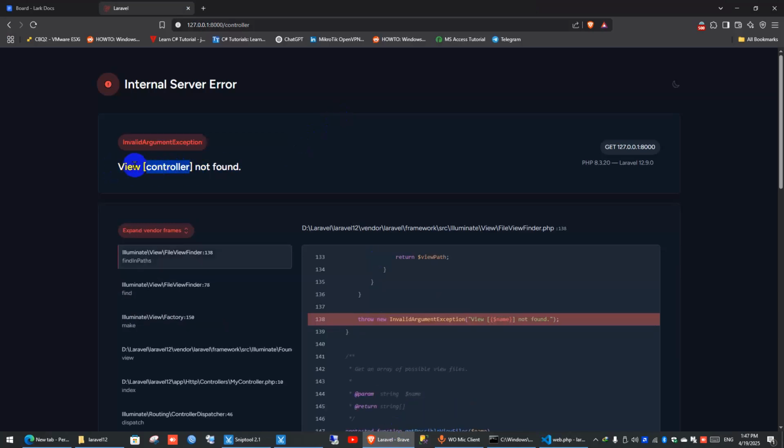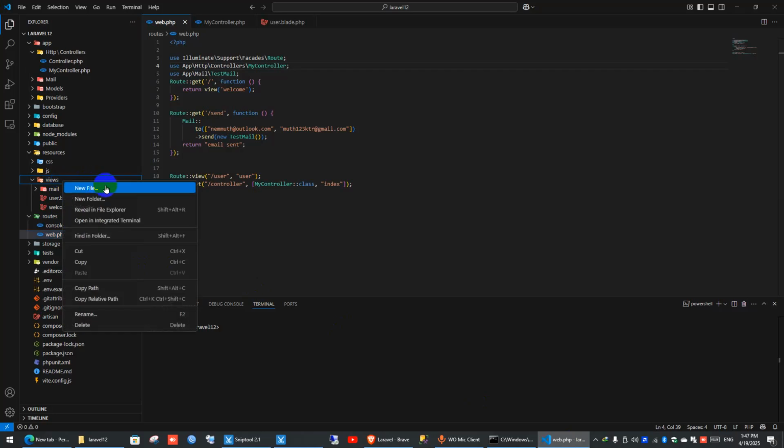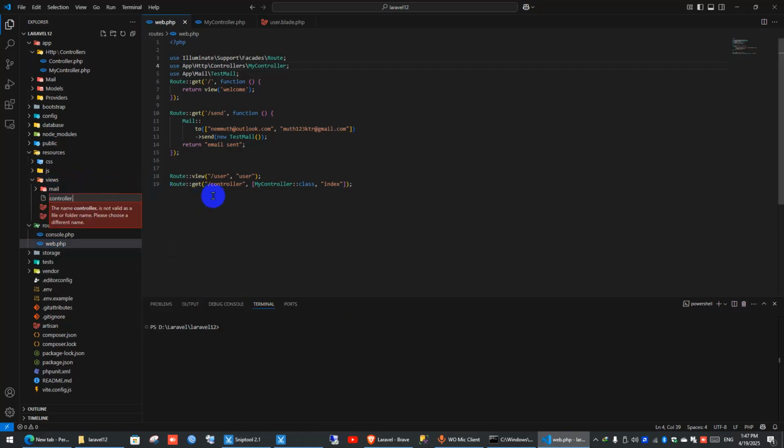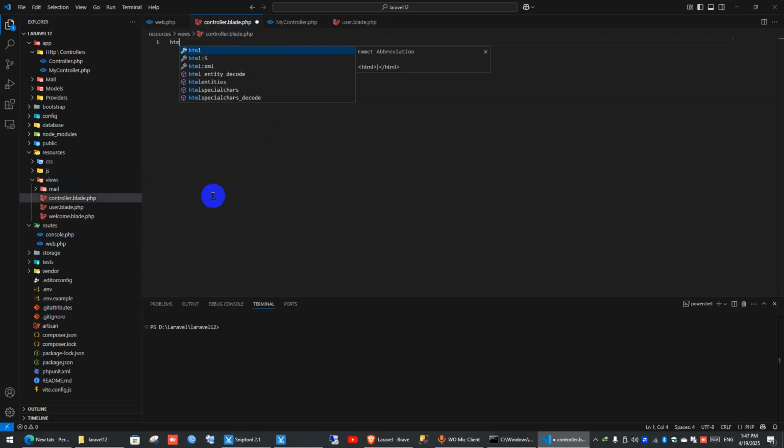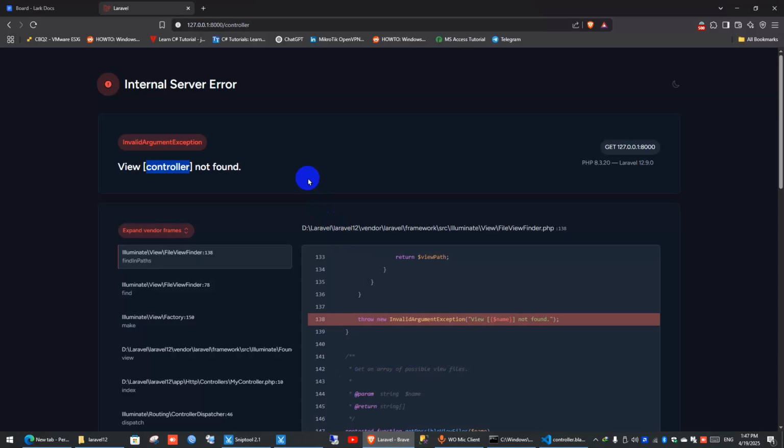Okay, view controller not found, so we need to go to create a new view file and name it controller.blade.php, an HTML file. Okay, I put 81 dc controller page. Okay, I just refresh. Okay, this is the controller page, so it works now.